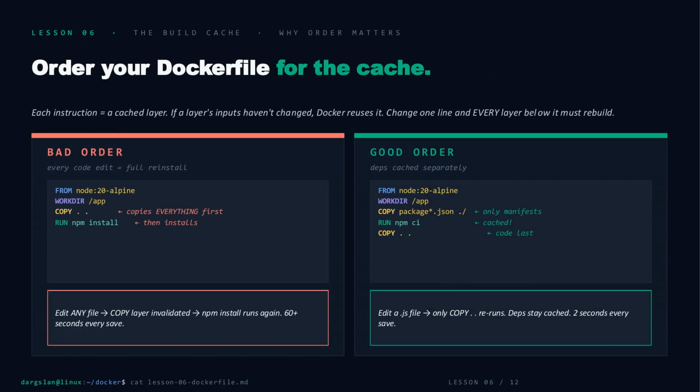And once you're in that loop, here's where the cache earns its keep. Every instruction in your Dockerfile becomes a layer, and Docker happily reuses those layers until something changes. But the moment one layer's inputs shift, every layer below it has to rebuild. So if you copy your whole project before running npm install, every tiny code edit nukes your dependencies and reinstalls them from scratch. Flip the order. Copy the manifests first, install, then copy the code, and suddenly your rebuilds drop from 60 seconds to 2. Same instructions, just smarter order.